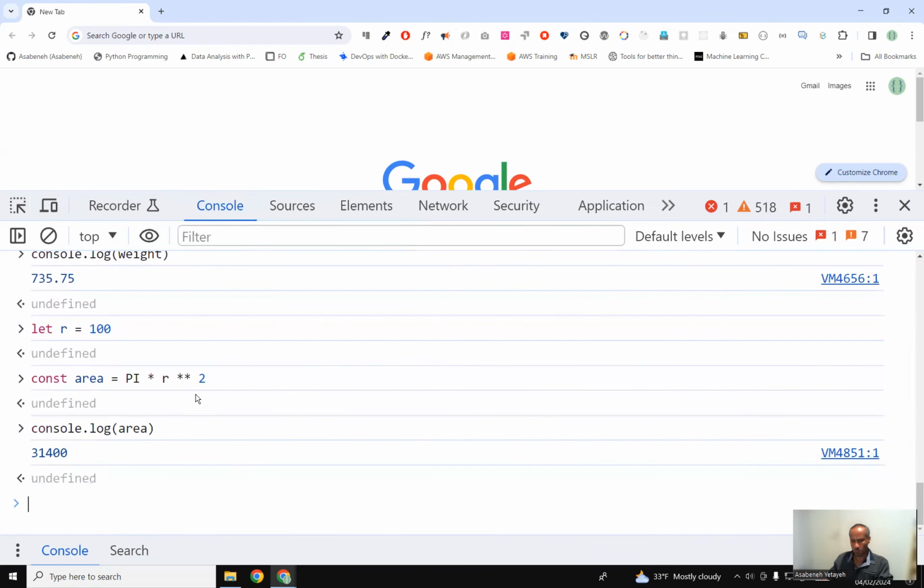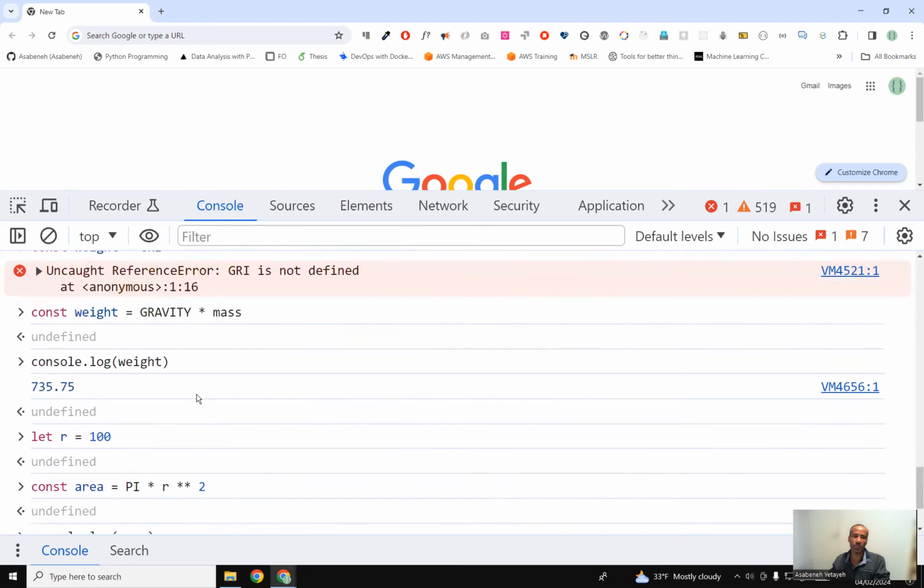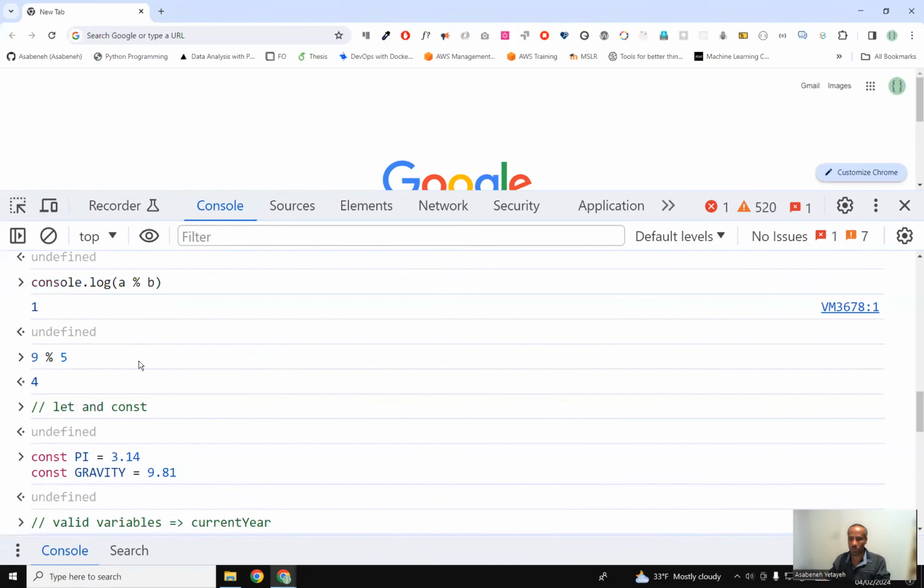But in real life, you don't actually write your JavaScript in the Chrome console. Instead, you use a code editor. It could be Notepad++ or Atom or Visual Studio Code. My favorite is actually Visual Studio Code.